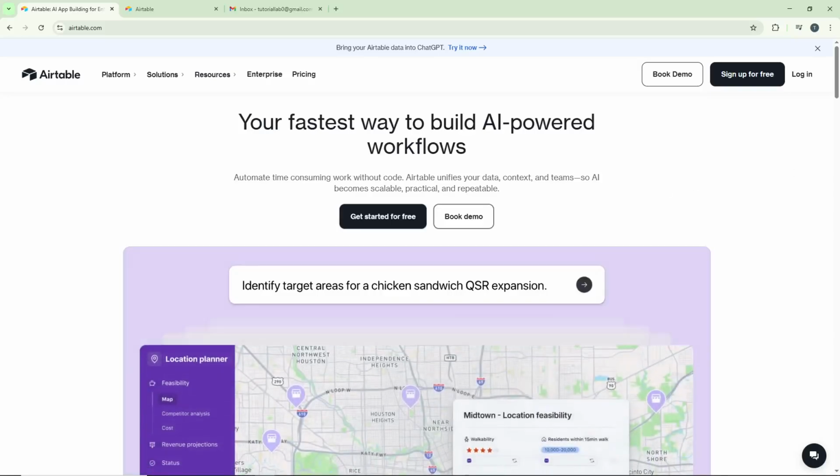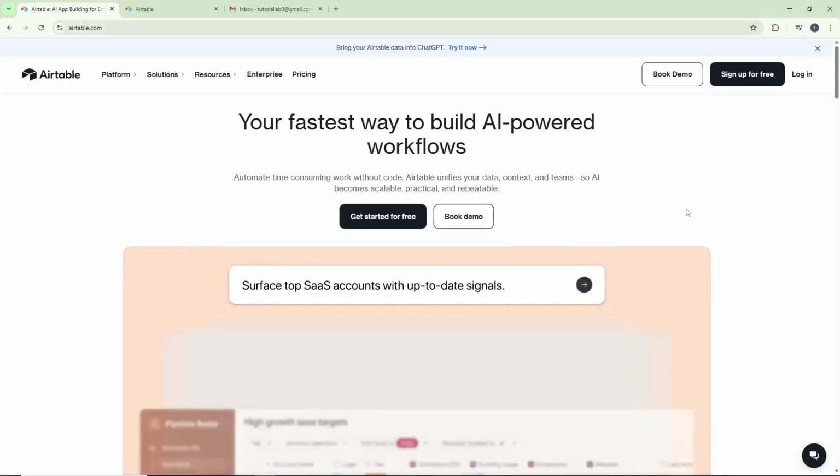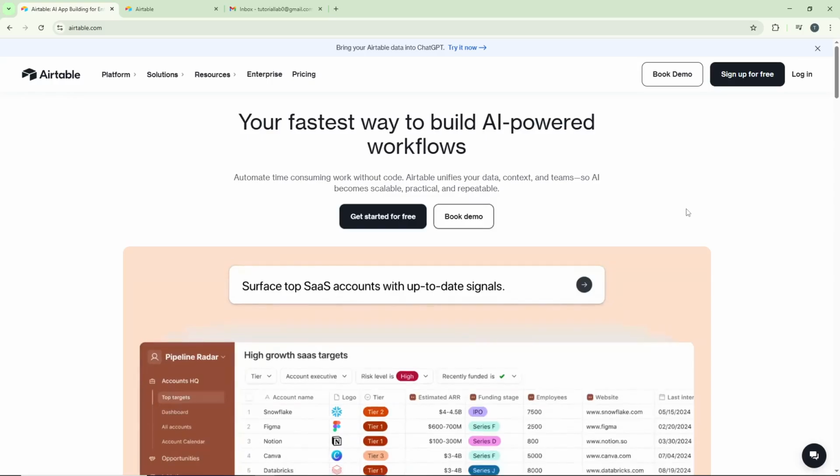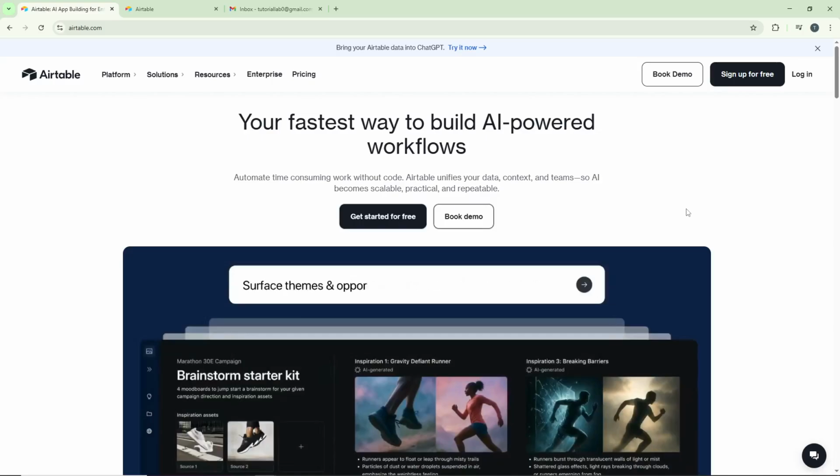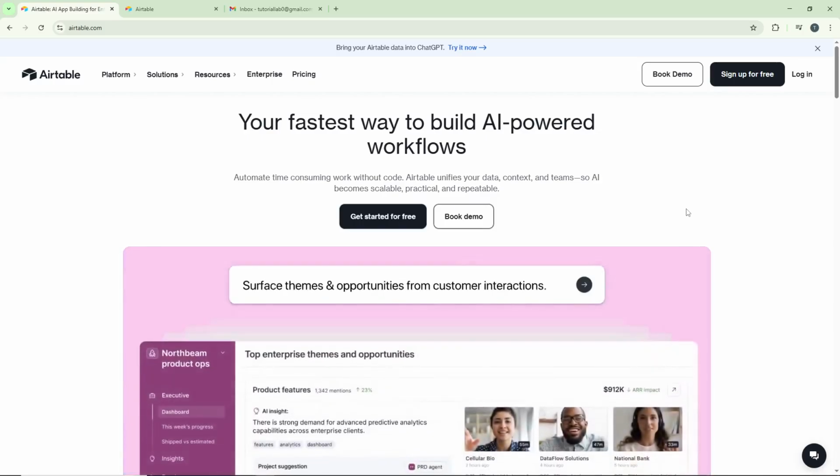Welcome back, everybody. Today, I'm going to teach you how to download multiple attachments in Airtable and send them in a single email. This is incredibly useful when you need to automatically share files with team members or clients as soon as certain conditions are met in your database.